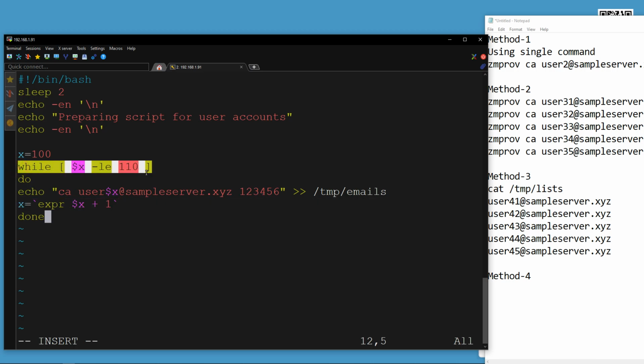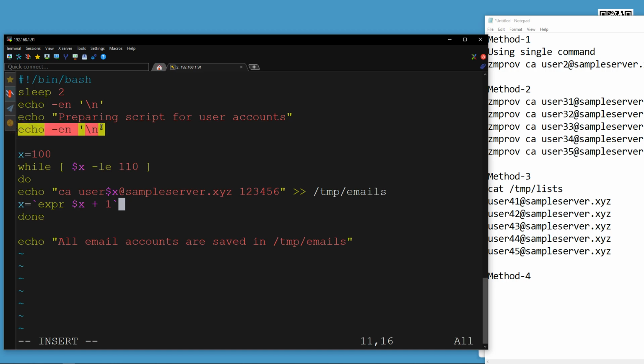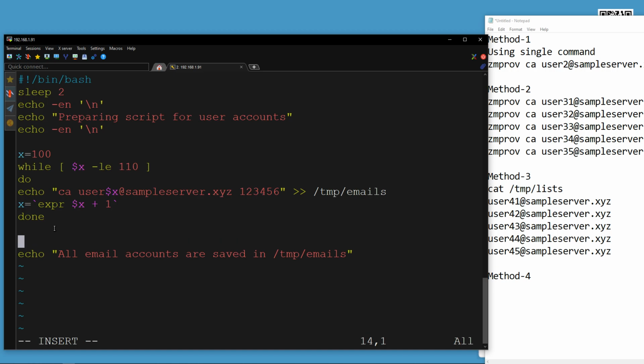Now what I can do is set another message that all email accounts are saved in temp emails. Also I can add a space here. So that's it. Cat auto. You can see this is the script.